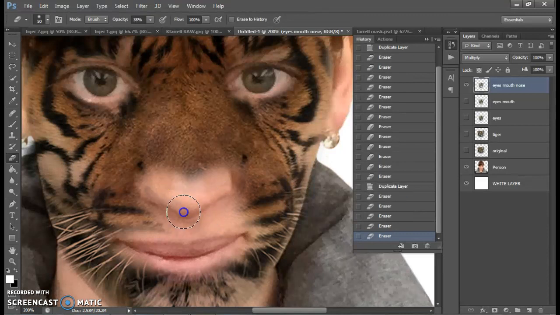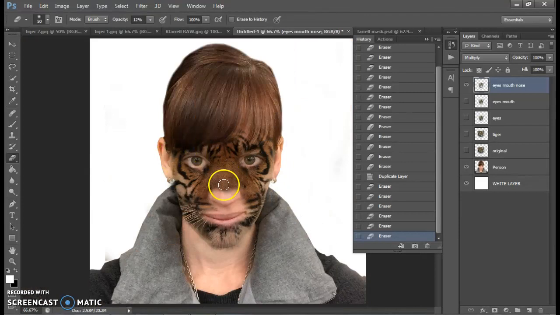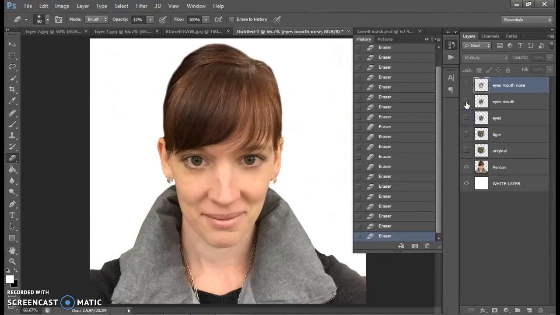All right, so now I'm doing my nose. And then I'm going to lower the opacity even more in the brush. And then there we have more of the face coming through. Again, you can do as much or as little as you want. Maybe this is a good stopping point for you.